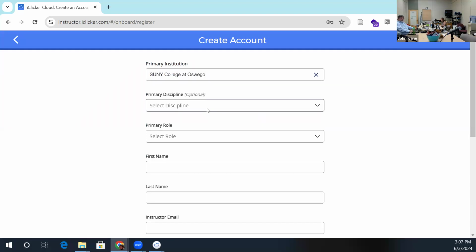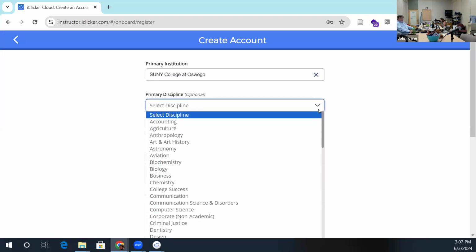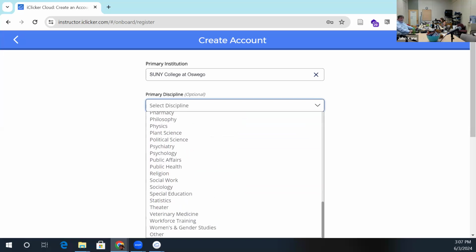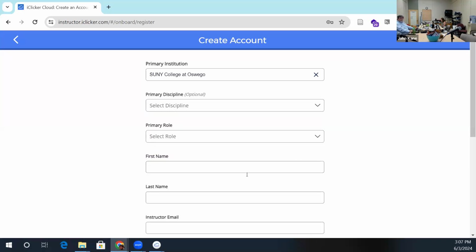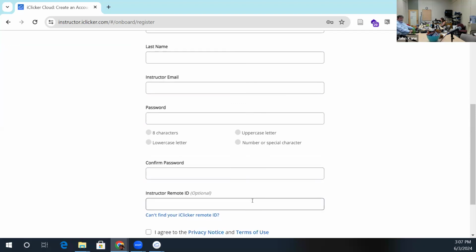And then you fill out the rest of it. I'm not going to do all of it, but most disciplines are listed. If your discipline is not listed, you could always choose other, which captures anything else. And then you put in your first name, your last name, your email. You pick a password, one that you're going to remember. You type it again as is common.